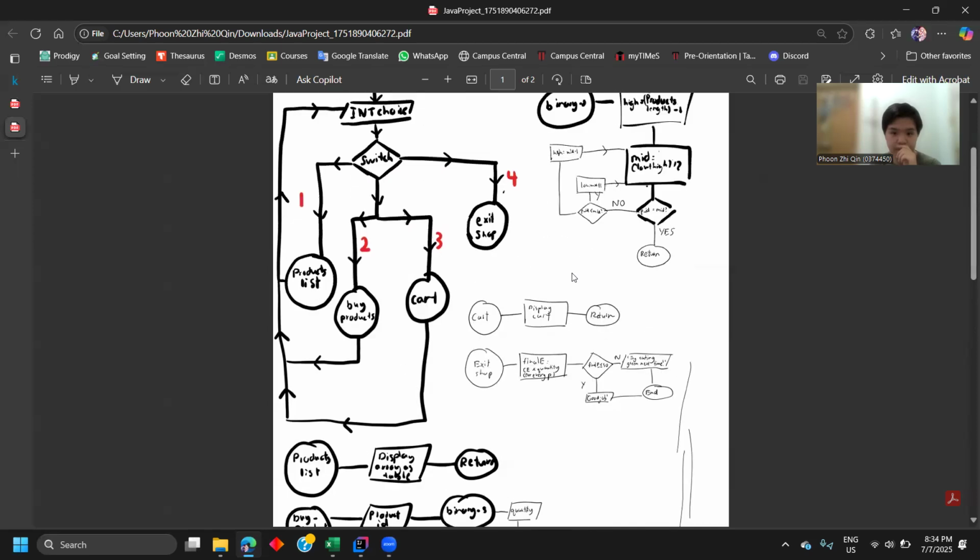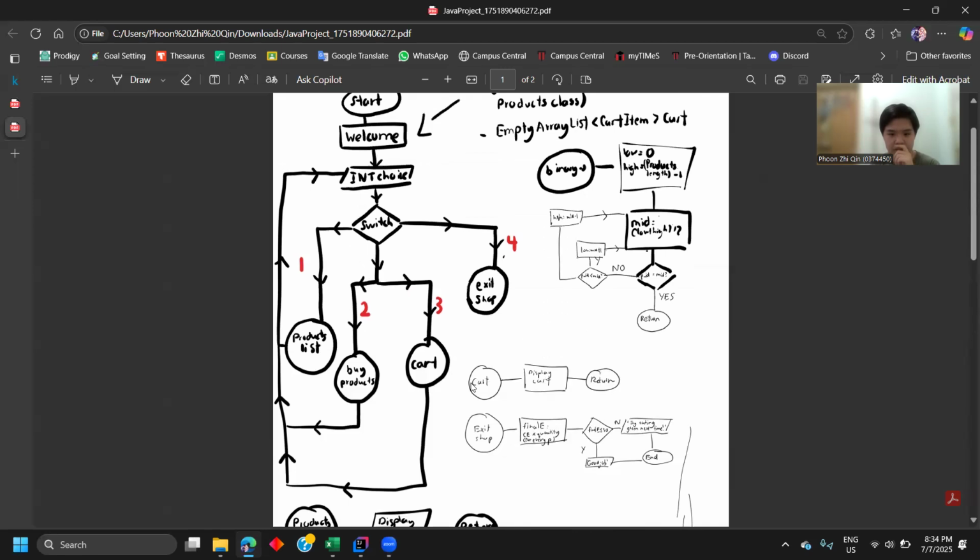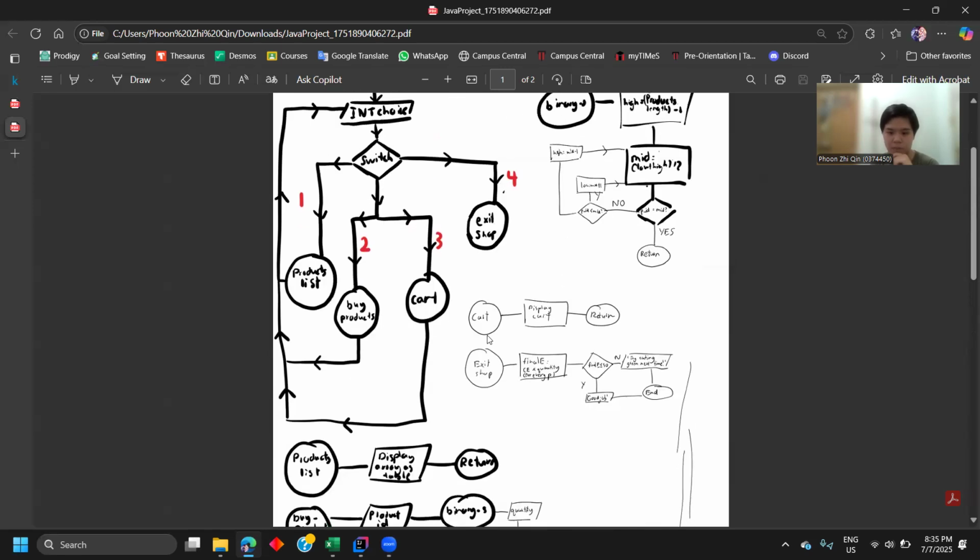Then for method number 3, it's basically just displaying the cart from earlier. But it's not necessarily defined in the program. I'll get to that in a bit. Then for 4, we exit the shop.